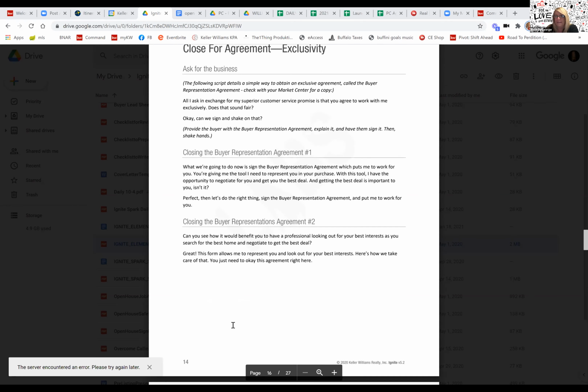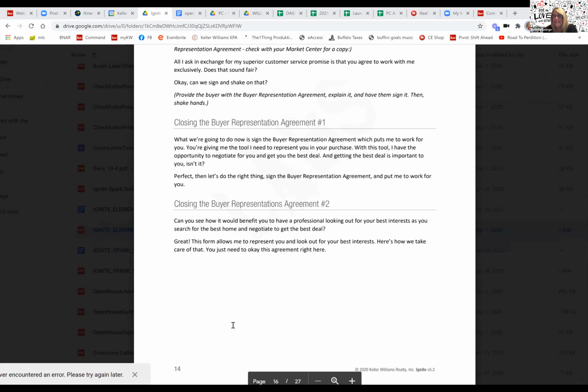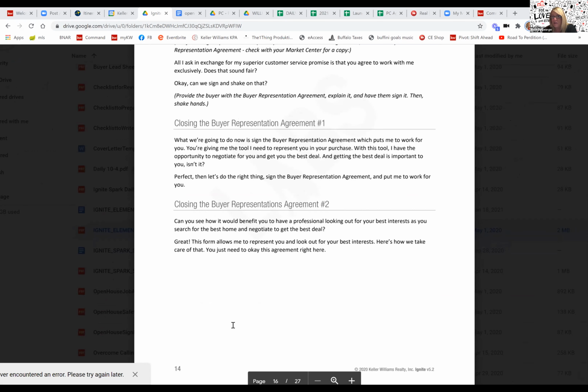So tweak it, right? I mean, absolutely tweak these. This doesn't sound like the way any of us talk specifically, but it's not intended to. If there's 10 of us in here, we're all going to say this differently. Like, I wouldn't end this with, you just need to okay this agreement right here. But this form allows me to represent you and look out for your best interests. I love that, because that's exactly what this gives me permission to do. With this tool, I have the opportunity to negotiate and get you the best deal. So what am I doing here? I'm showing you the benefits of this form.